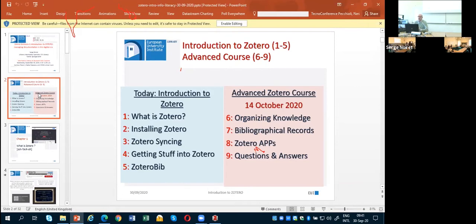Then Zotero, like everything now on the web, is not a standalone program. You have pieces of programs that were also developed to play some specific functions with Zotero. We will see one or two of them, which are very important, especially for managing PDFs.